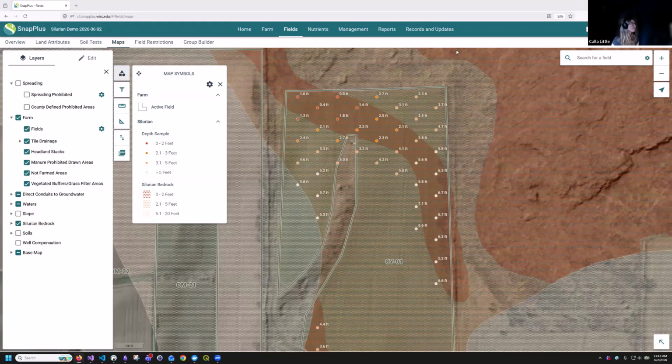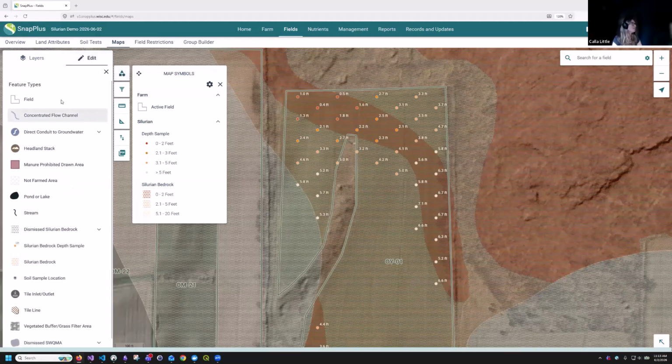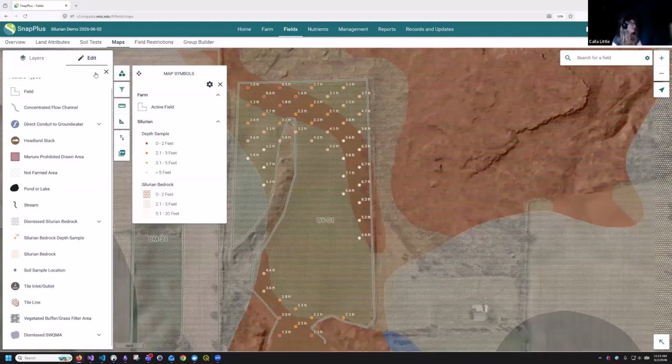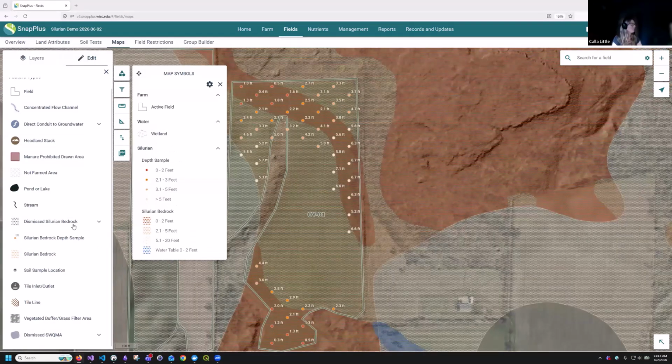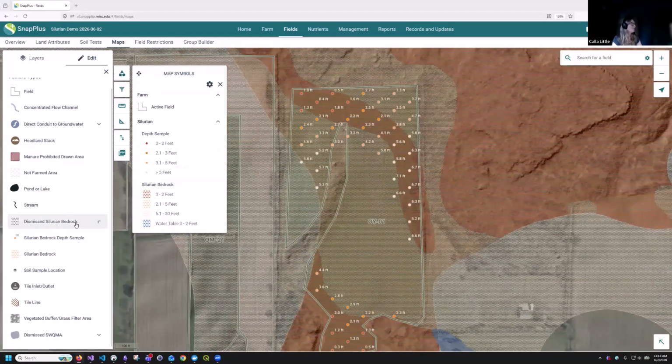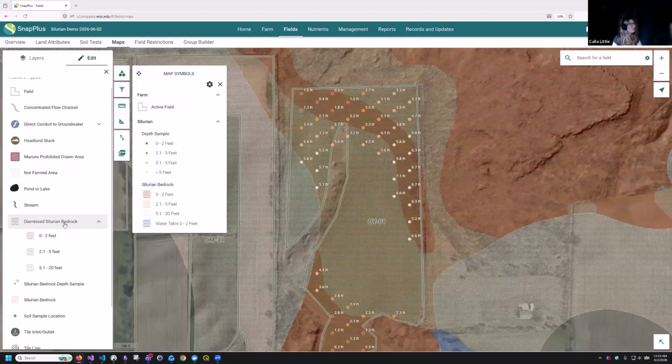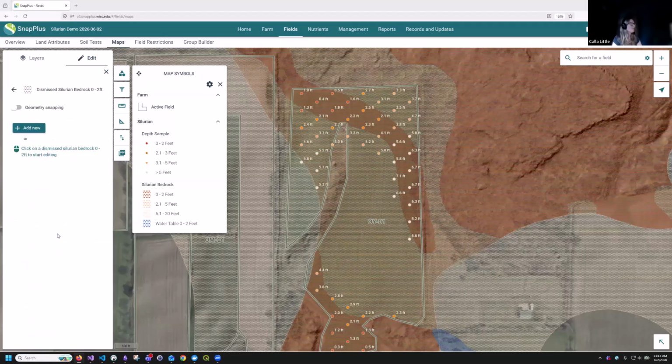Okay, so for dismissing the base layers, you can go into the edit panel and there is this dismissed Silurian bedrock feature type. When you dismiss, you have to do it by the interval you're dismissing. So we'll start with the 0 to 2 foot and just add new.